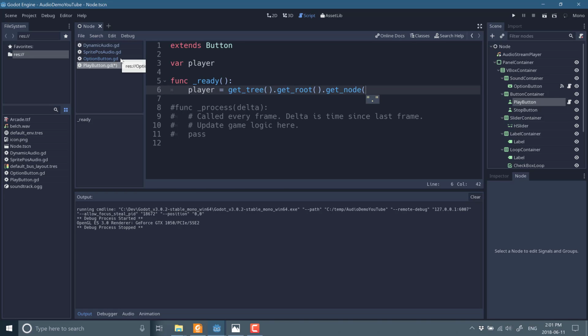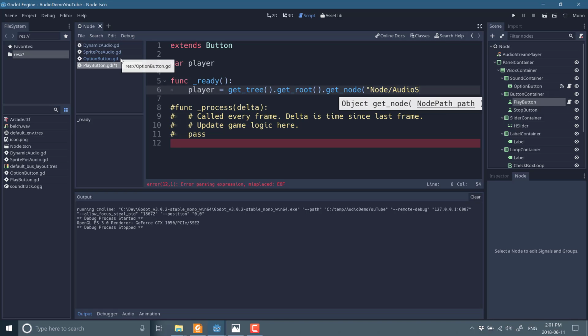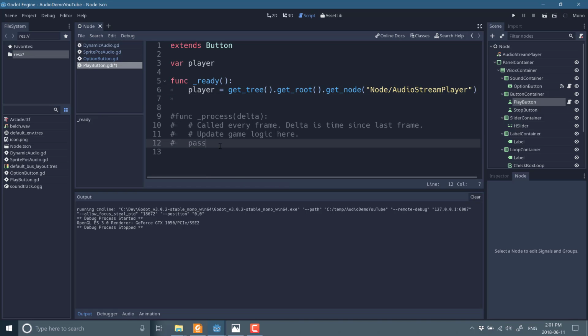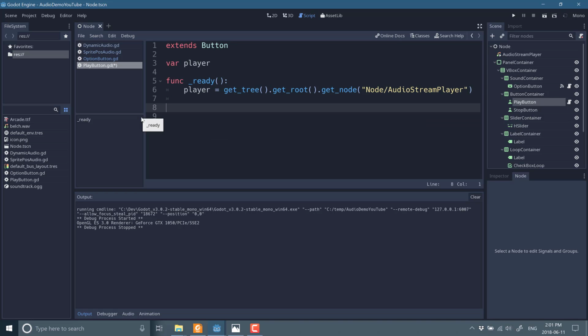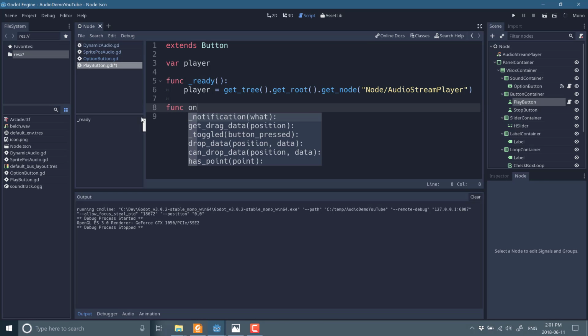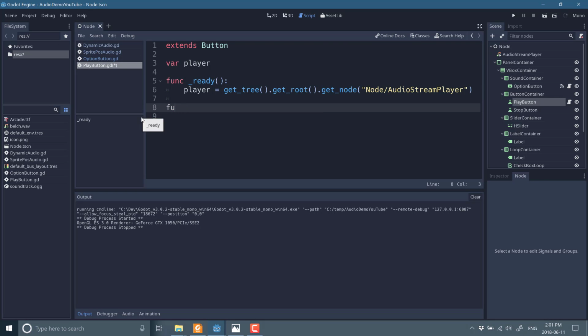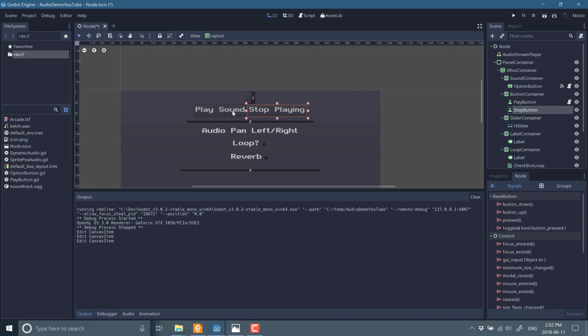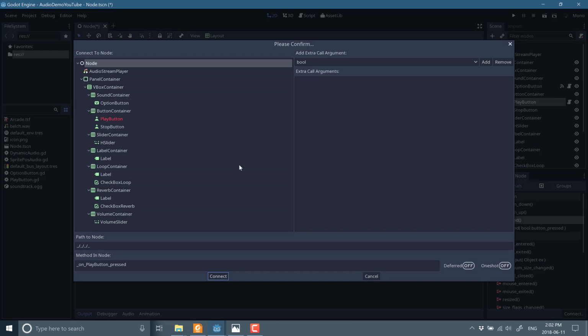Now, of course, I could do this by get_parent, get_parent, get_parent also if I wished. So get_node AudioStreamPlayer. Hopefully no errors done there. So we're just getting a reference to the player when we first load up. And finally, let's hook up our on button press. Func on. Here, actually, I'll wire it that way. It's 2D, play sound, button pressed. Connect that.